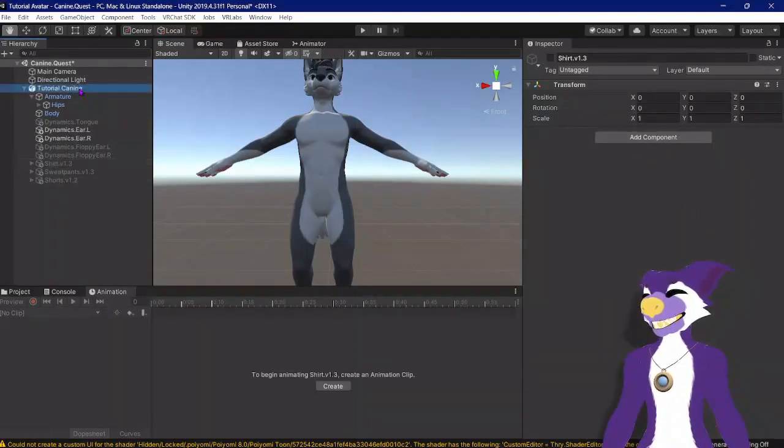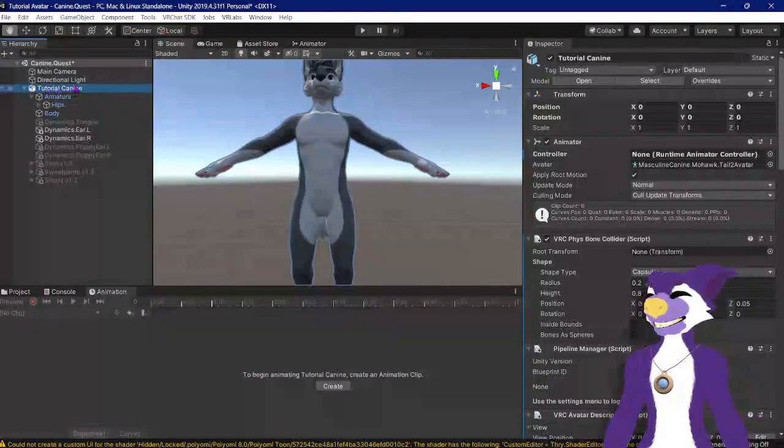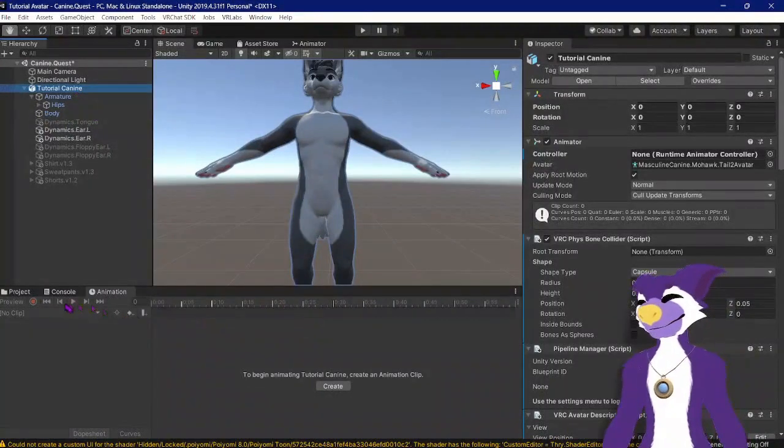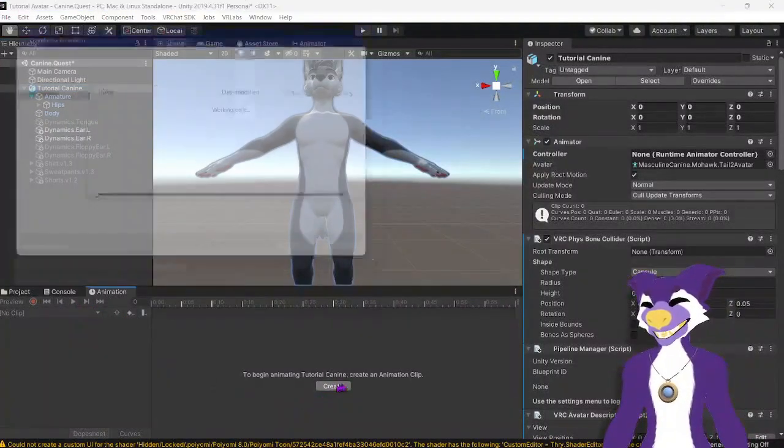So this is the tutorial K9 here. This is the K9 that I'm using. You're going to want to go to your main avatar here. Then we're going to want to create an animation clip.